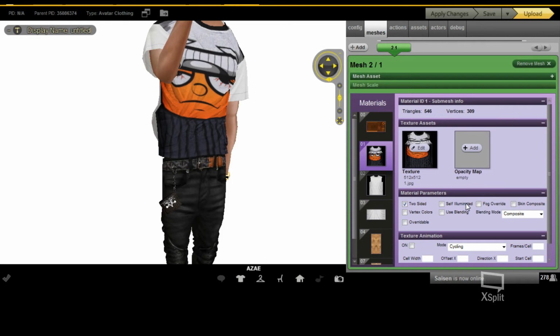Self-illuminated is preferably for jewelry, because when you go in chat rooms that have the UV light on, like a black-lit room, self-illuminated means that the product itself is going to glow without having a light source in the room. Shirts don't glow, but jewelry does glow. So if you're making jewelry, click self-illuminated always.